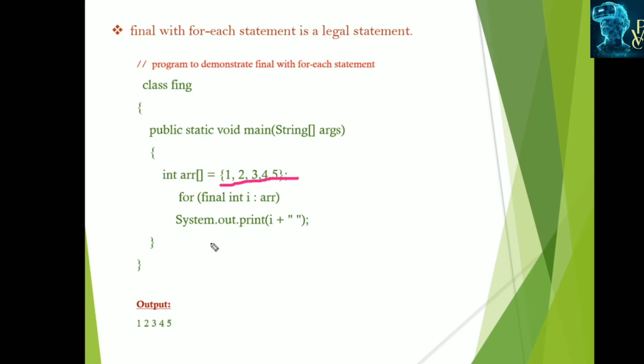The array has 5 elements. It traverses 0, 1, 2, 3, 4 and displays those elements. Here we assigned 1, 2, 3, 4 as the array elements. So it displays their values. So final can be used with the for each statement.